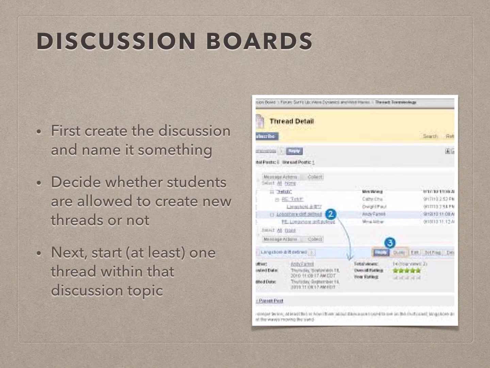First of all, there are 2 steps to starting a discussion. First, you have to create it, and then you start the initial discussion prompt, which is called a thread. This takes some getting used to.